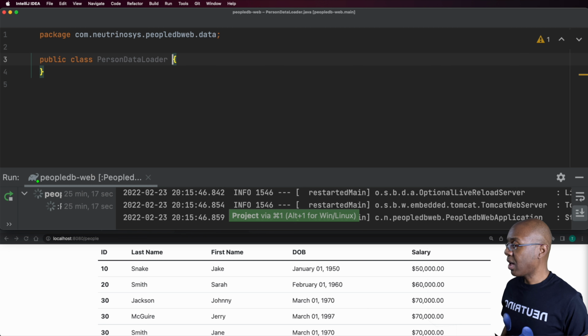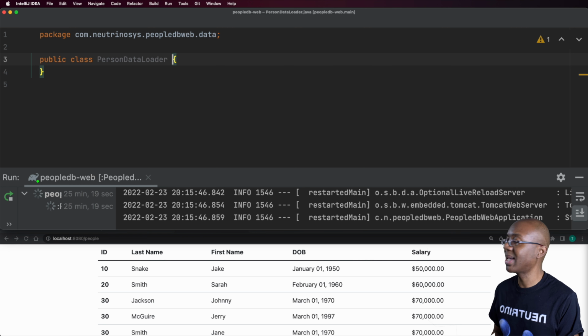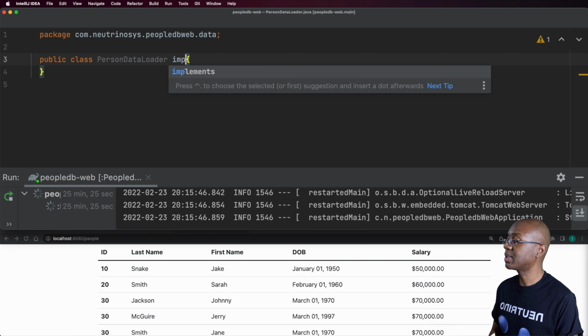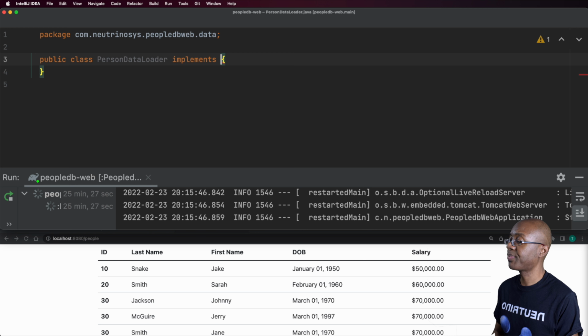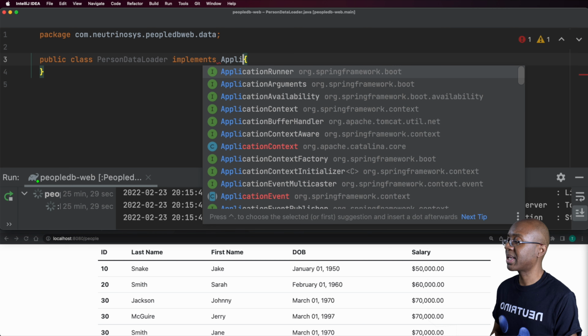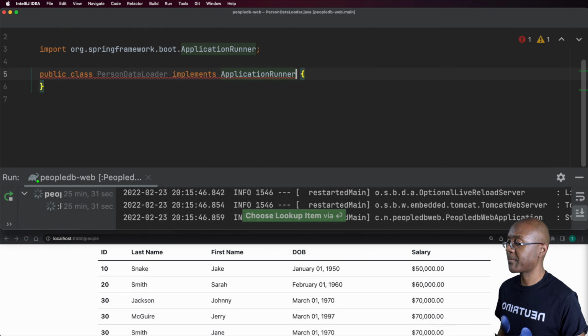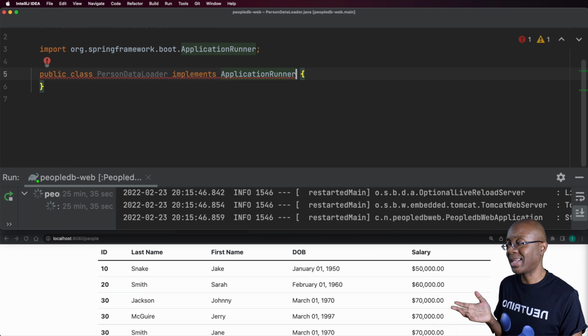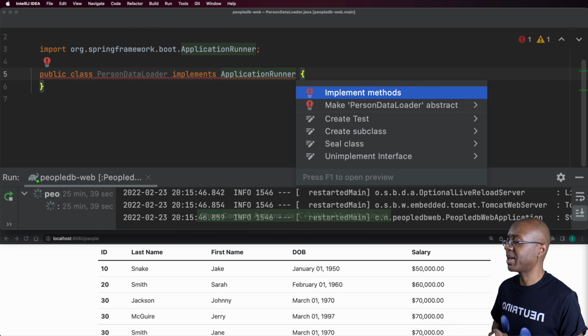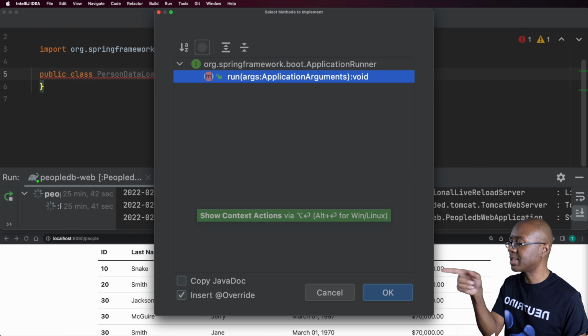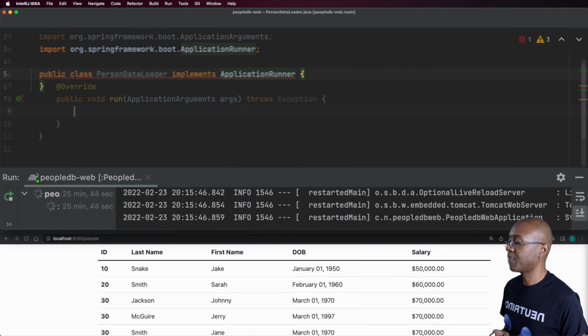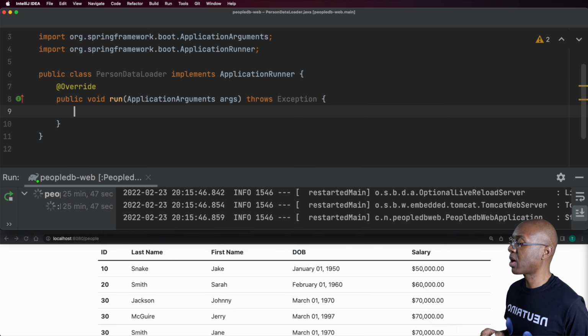All right, now this class, I'm going to have it implement another special interface of the Spring framework. So I'm going to say implements, and this will be application runner. All right, and I'm getting red squigglies because it's an interface and I need to implement a method or two of it. And I think it only has one method that we have to implement, and that is the one right there, run. All right, so now all the red marks went away.